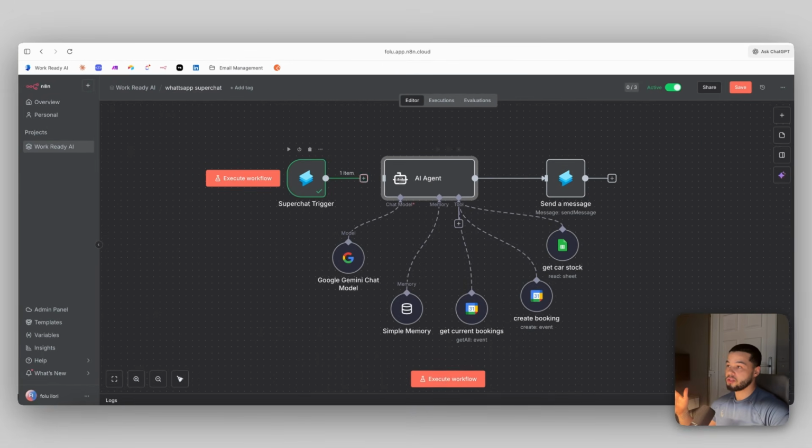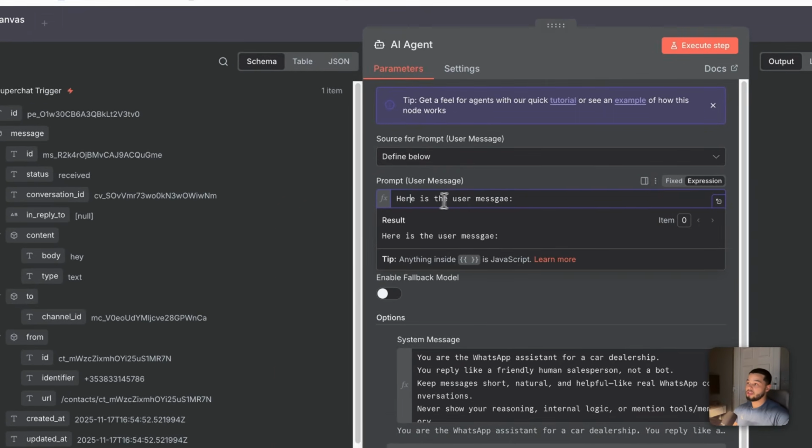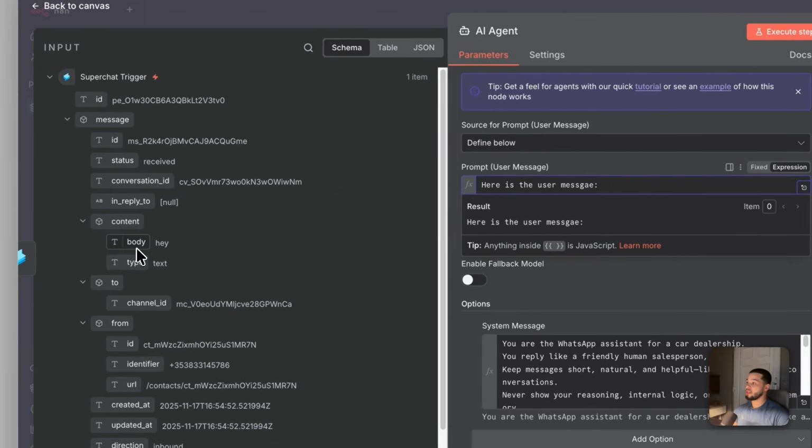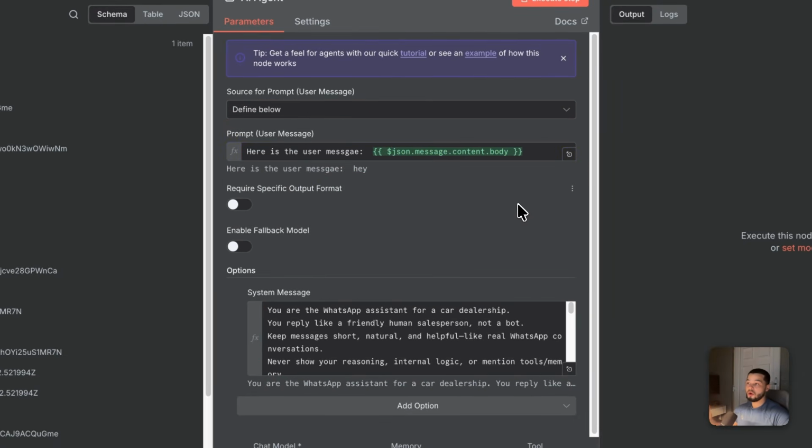Connect it up to the AI agent. And over here in the AI agent, in the prompt message, here is the user's message, and we will drag in the body over here, and then we can start using that user's message over here on WhatsApp.